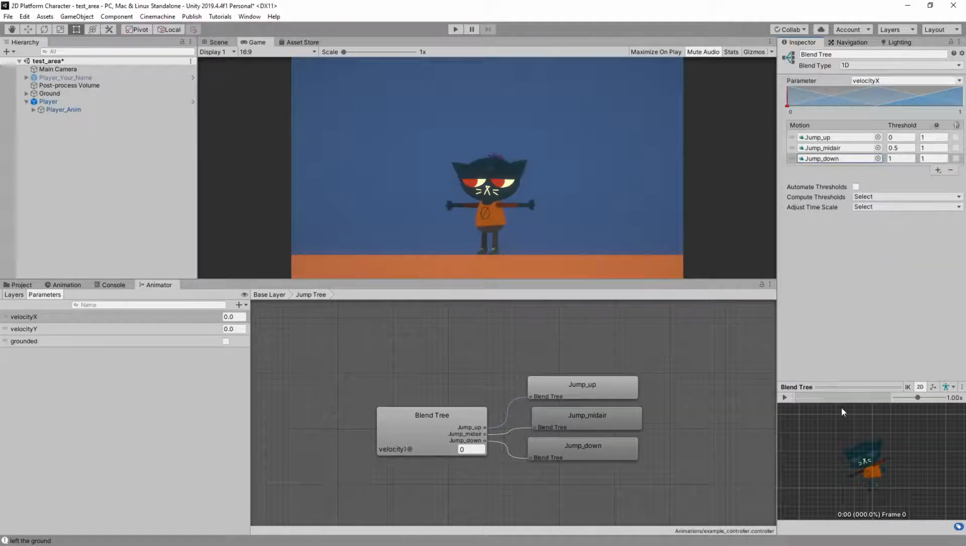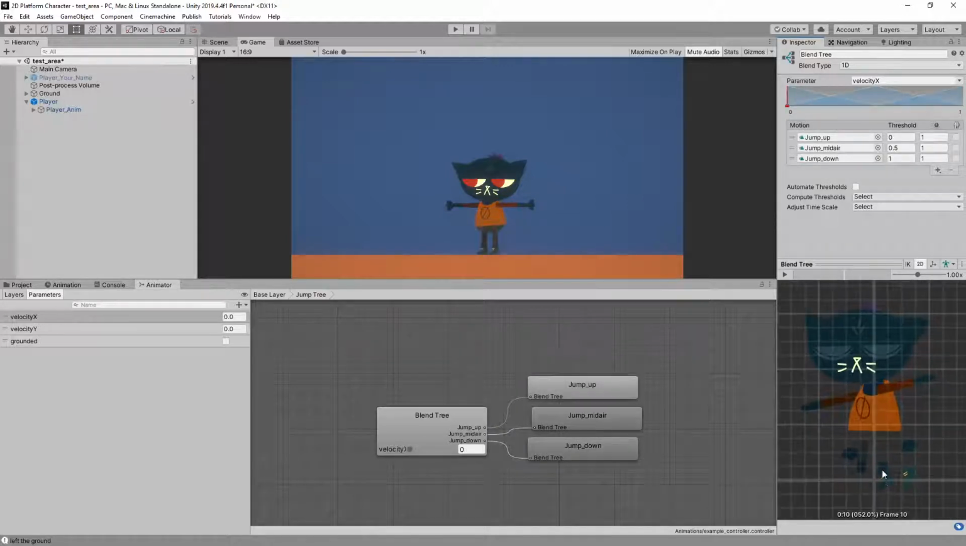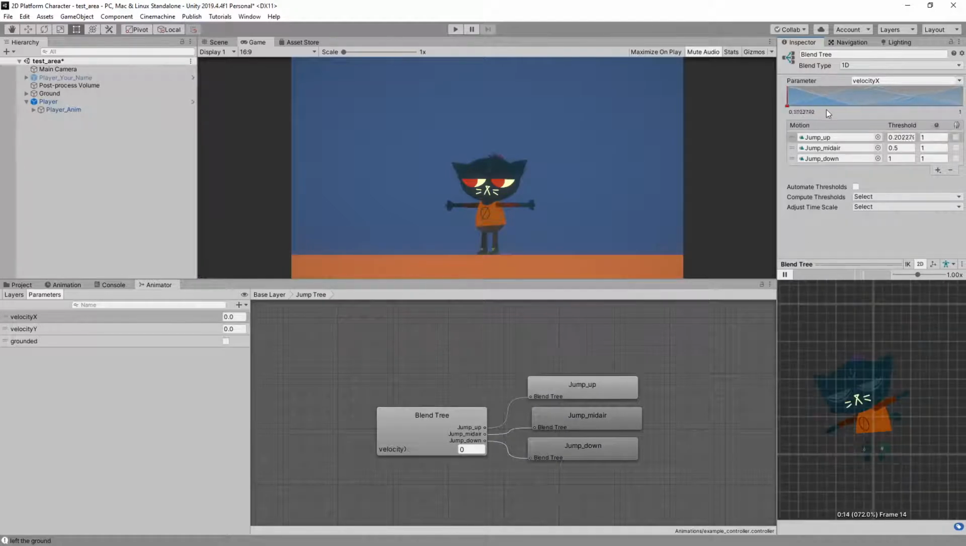So I can see what those 3 look like by hitting play down here. Or actually, we don't even need to play. We can just drag this. And we can sort of see, if you ignore the position of the limbs and just look at the feet and hands, here's my up, here's my midair, here's my down. That's fine. If I hit play, it looks a little weird because that first clip has pushing off the ground. So I'm just going to stop that playback. So that should be fine.